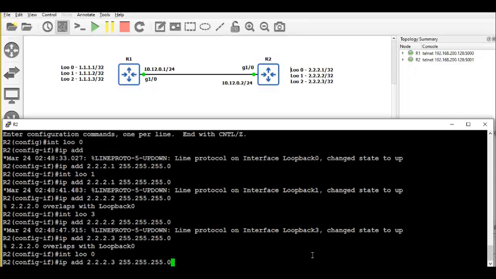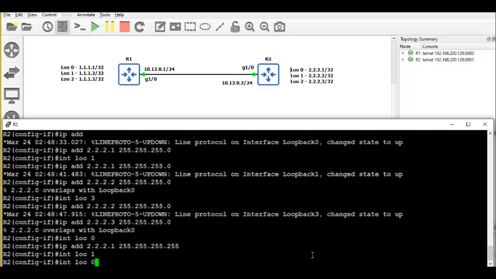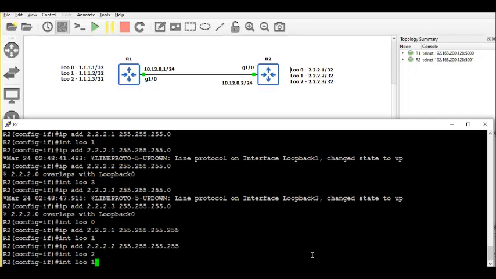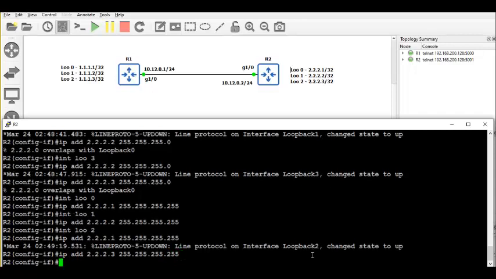Loopback 0. This should be 255. Loopback 1. 255. And then there won't be a conflict. 255. Done. We got the 3 loopbacks configured.